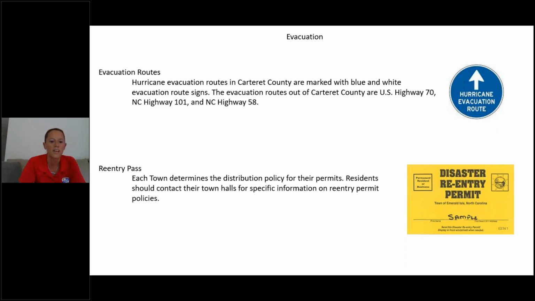Residents and property owners should contact their town halls for specific information on reentry permit policies. Please don't wait until the storm is threatening the coast to obtain your reentry pass. The permits are displayed on the driver's side dashboard of the vehicle and allow law enforcement officers to easily identify property owners, and that helps improve the traffic flow at local checkpoints.